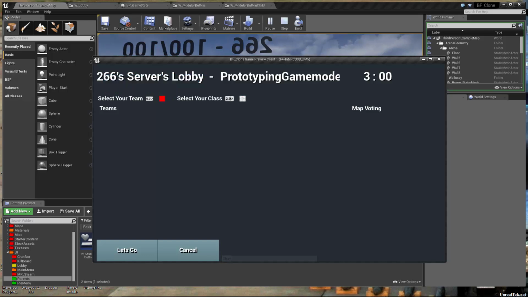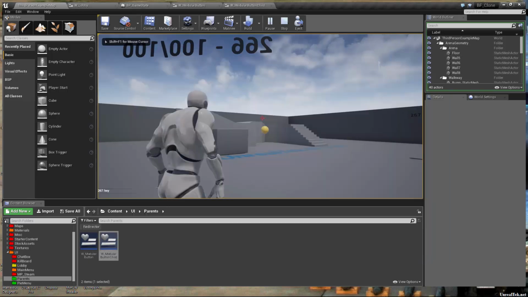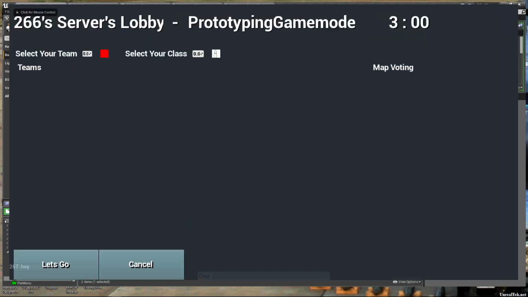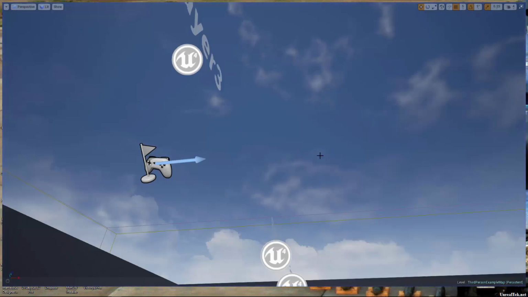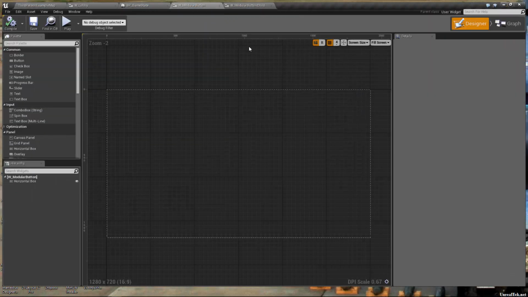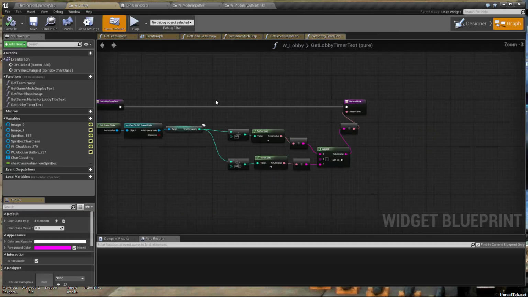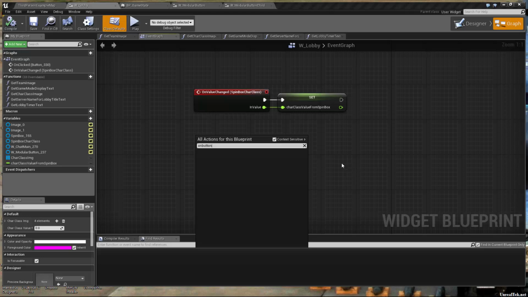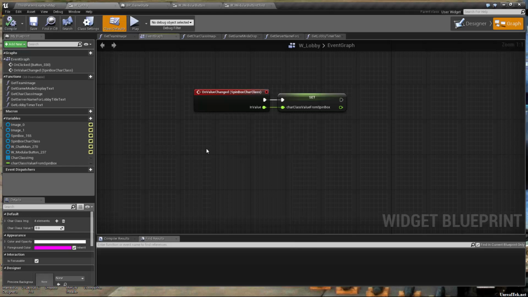I forgot to. Let's go widget lobby design graph. Let's go to the event graph. Let's go on button. We want to, oh, you know what, this isn't a, we need to modular button, get bind event to on button clicked, and that event will be create custom event, add custom event called button pressed.